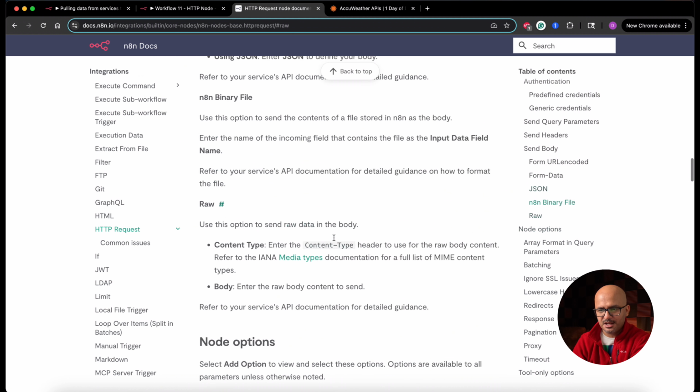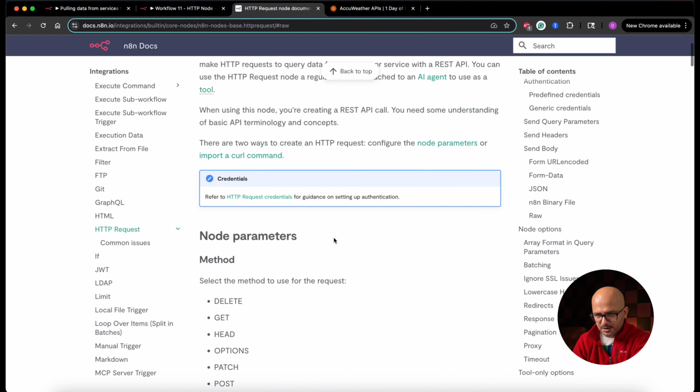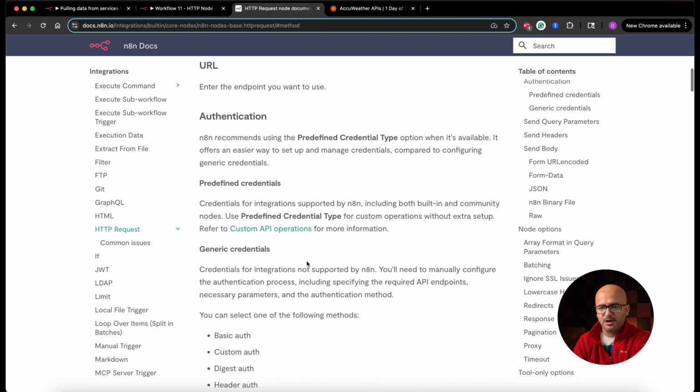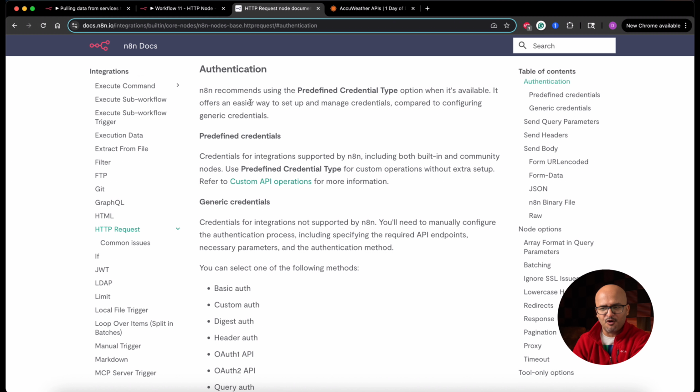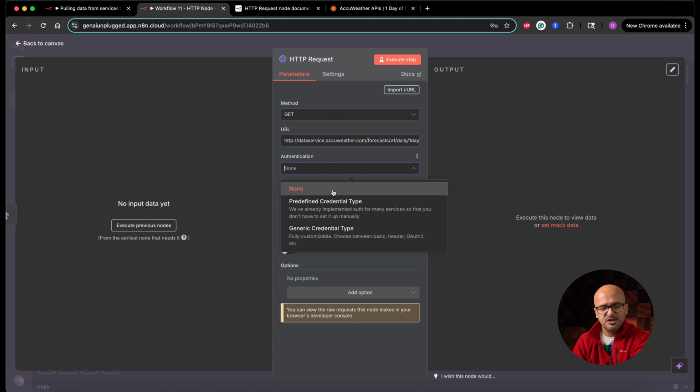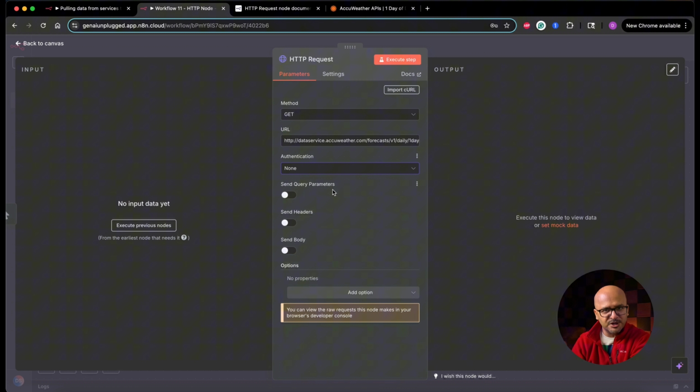And what those secure credentials are: if I open up the HTTP request node documentation and just scroll up a bit over here, you would see that method we have already seen, URL we have already seen, and now there is a section of authentication, in which predefined credentials are there, and then there are generic credentials. Because this AccuWeather API is not expecting a full-blown credential or authentication mechanism in place, we are going to click on none for this particular example.